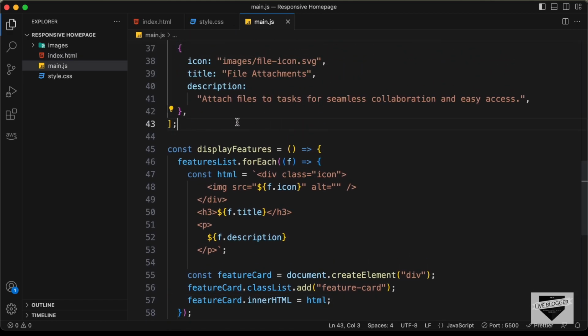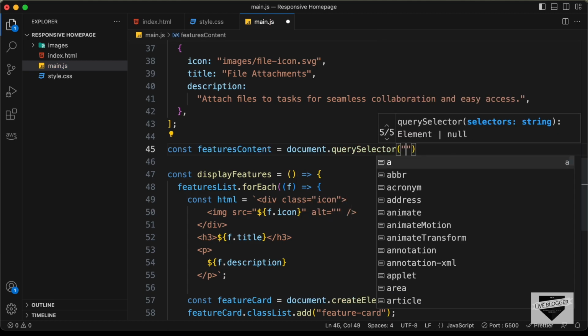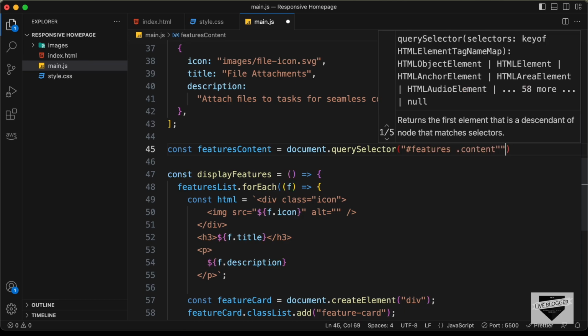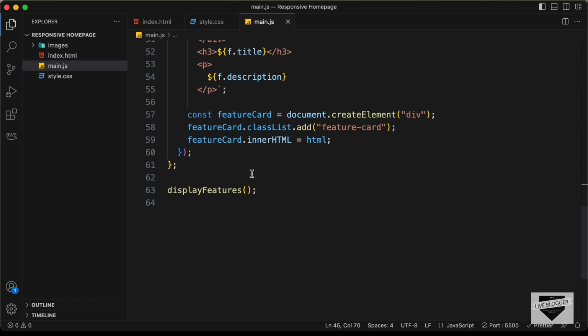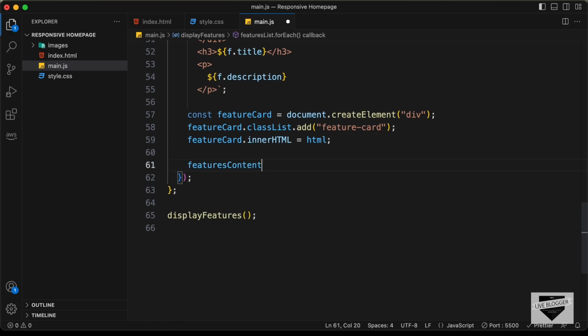So for that we can just create a constant, and I'll call it featuresContent equals document.querySelector, and we have an ID of features, and in that we have the division with the class of content. Right now let's scroll down and type featuresContent.appendChild, and in that we need to add this feature card. So let's type featureCard.